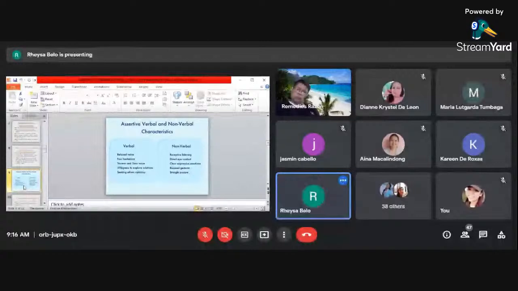So assertive has verbal characteristics. These are relaxed voice, few hesitations, sincere and clear voice, willingness to explore solutions, seeking others' opinions. While nonverbal has receptive listening, direct eye contact, clear expressive emotions, relaxed gestures, straight posture.